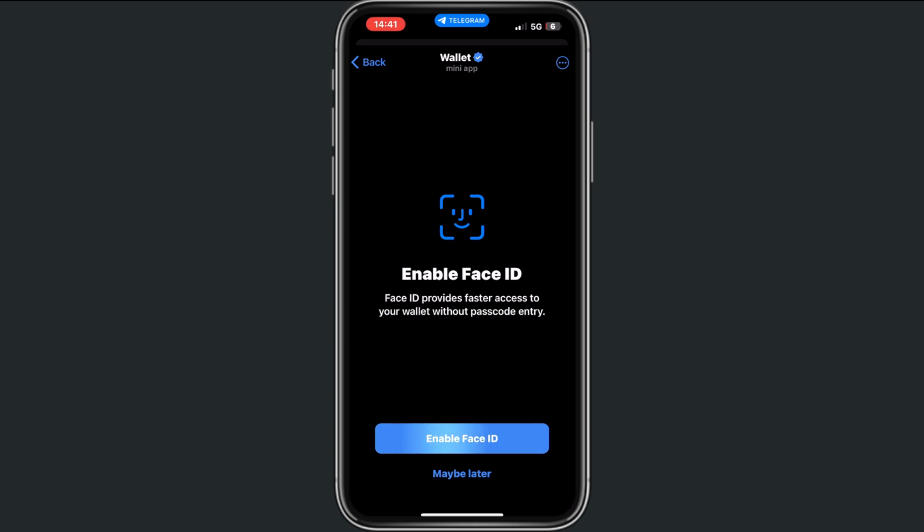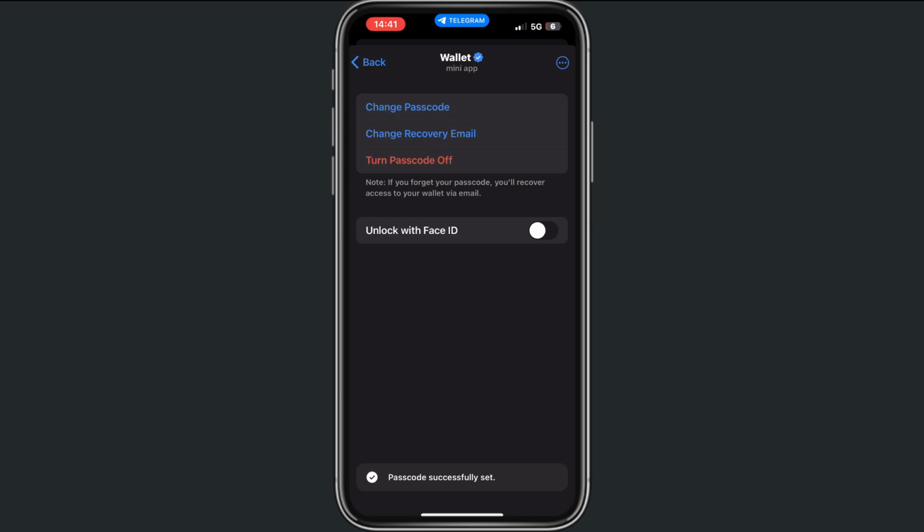I don't want to share my privacy, so I don't do it now. So maybe later, but please do this when you want to be sure that no one can hack you. Tap on maybe later, and just right here we create our wallet. We did the privacy stuff, so our wallet is safe now. And these are the things that you need to know to create your own wallet on Telegram.